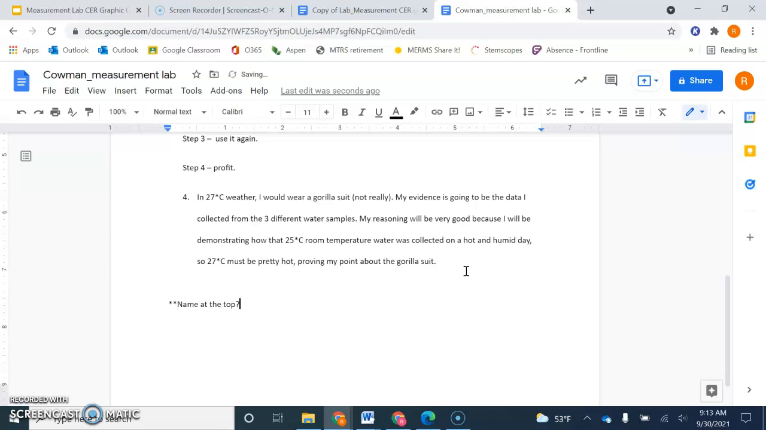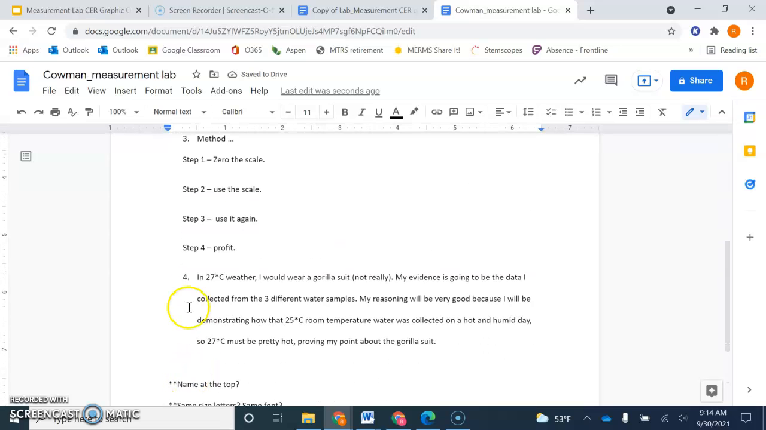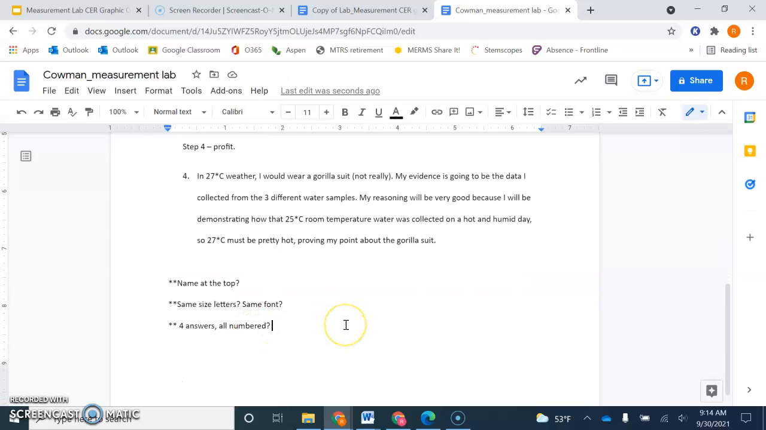Name at the top. Is it the same size letters? Same font? 4 answers, all numbered, meaning 1, 2, 3, 4. We've got 1, 2, 3. Let's get down here to 4. What else? Paragraph form, meaning not individual lines of text.